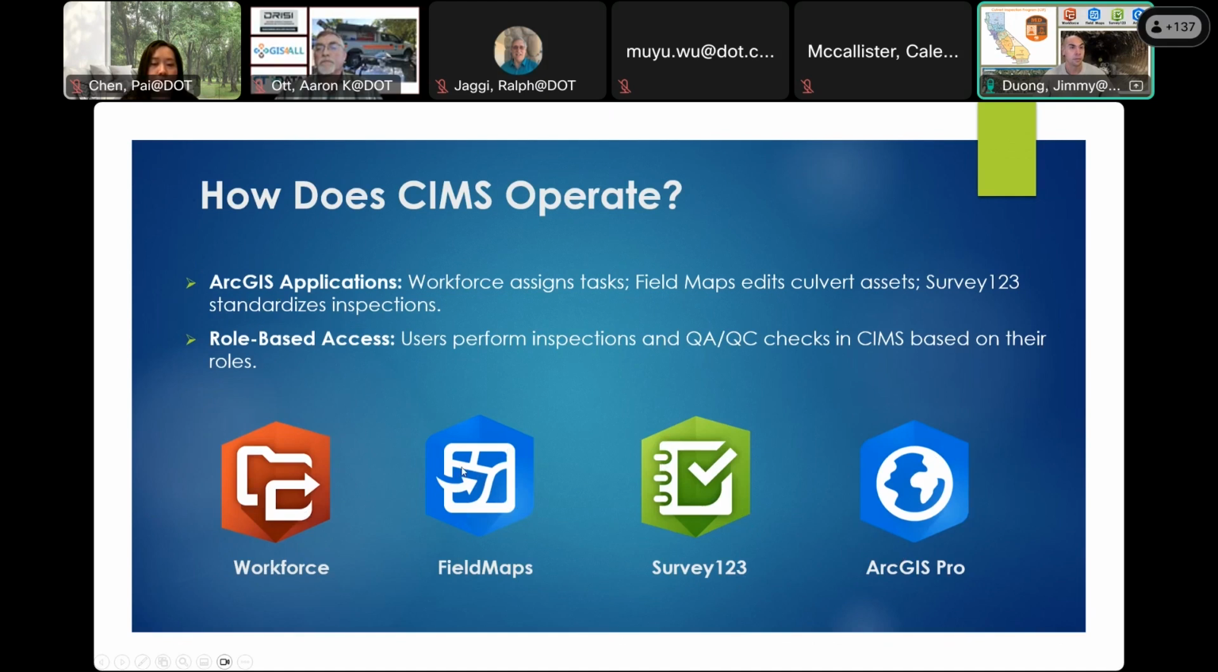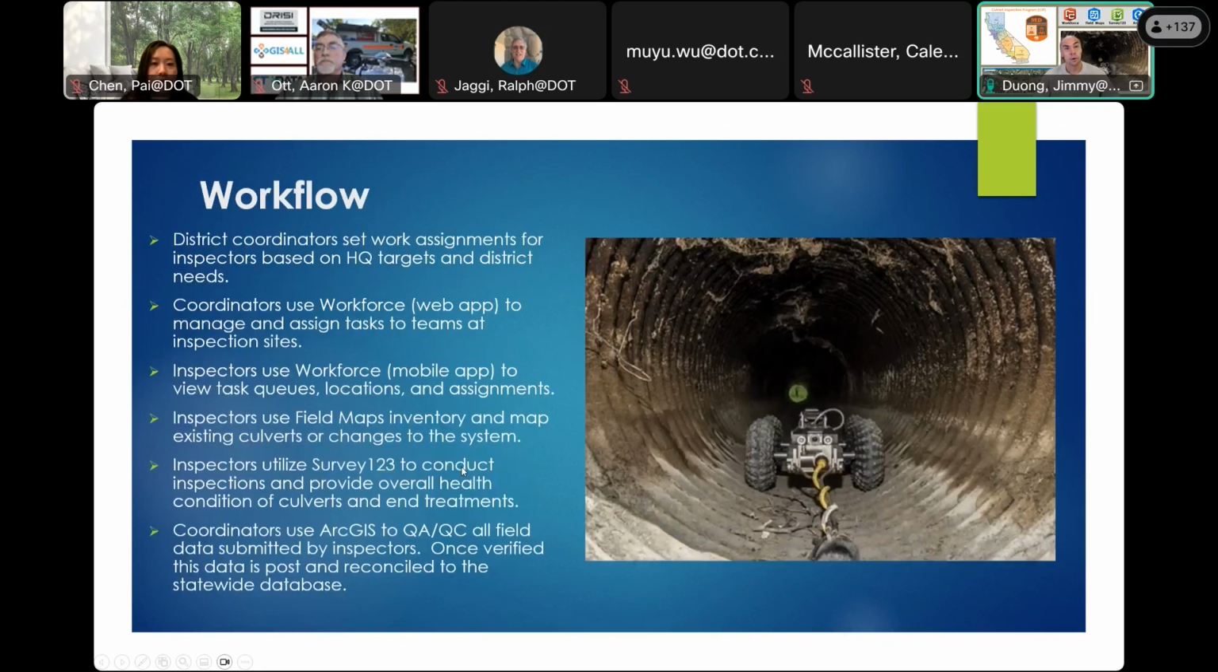So the workflow for the CIP: district coordinators set work assignments based on HQ targets or district needs. A district need can be, let's say there's a project coming through an area and all the culvert data is pretty old and we need to get new data. So we'll have the inspectors go out and inspect that. An HQ target is pretty much based on a 5 to 7 year inspection cycle.